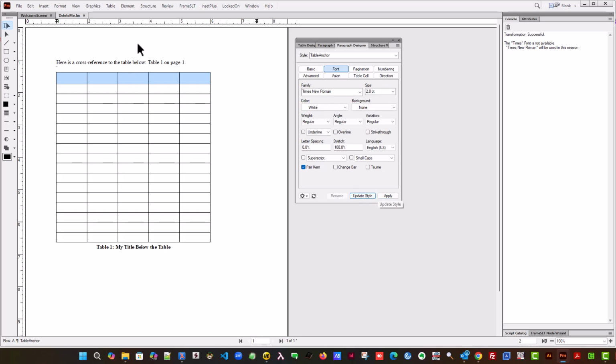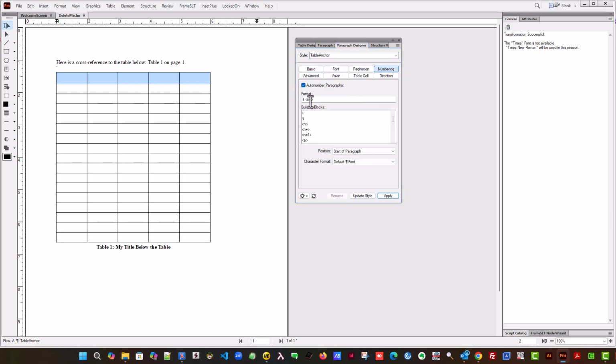So again, to summarize, we have a table anchor paragraph format, and that has our building block. That has our N plus. So it's going to increment the table number like we want, and that's going to be the target of our cross-reference. And then we have a companion paragraph format called table title, and that's going to be just N. That's going to carry the number from the previous table.